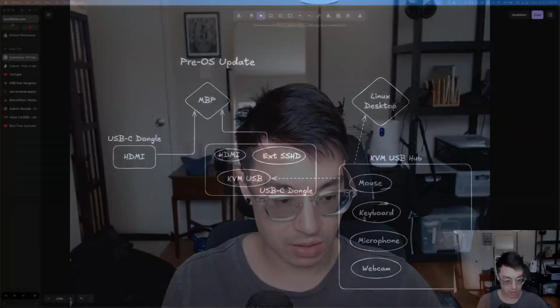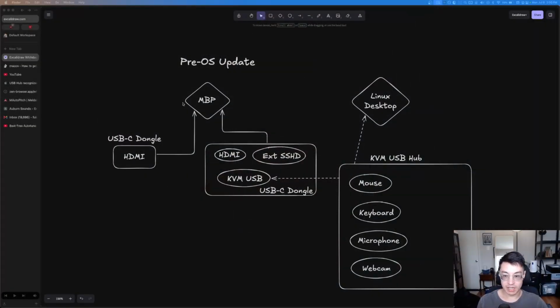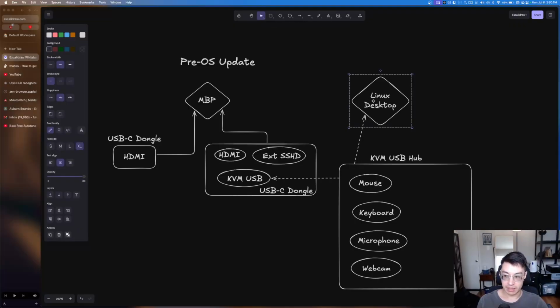Anyway, I was traveling and I had performed an OS update, and I have a little bit of a complicated setup for hardware. A lot of my hardware devices are split between two computers, and let me show what this looks like. I have a MacBook Pro that I do a lot of my creative projects on, and a Linux desktop, which is my daily driver.